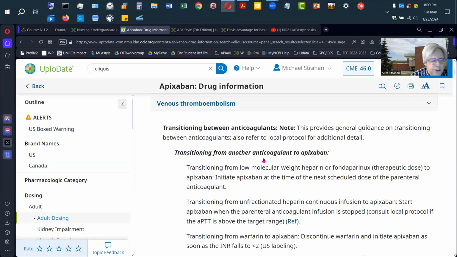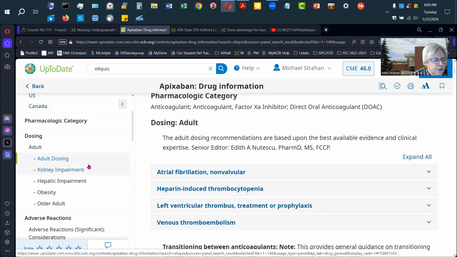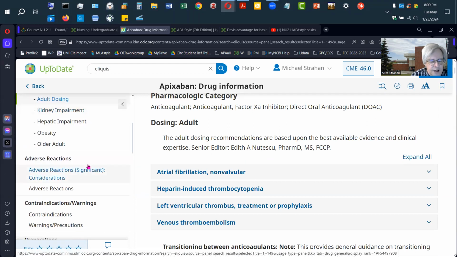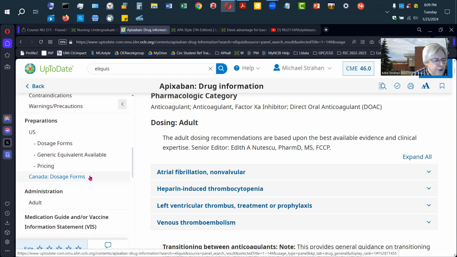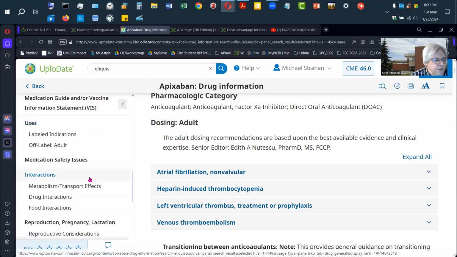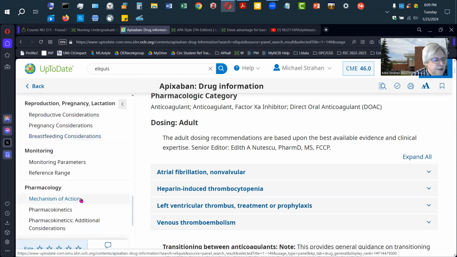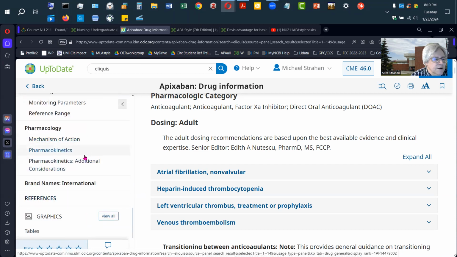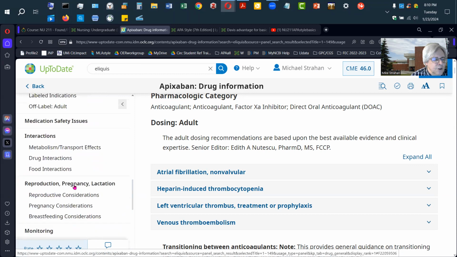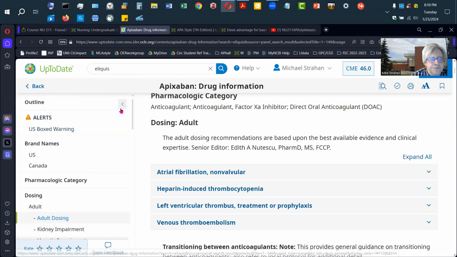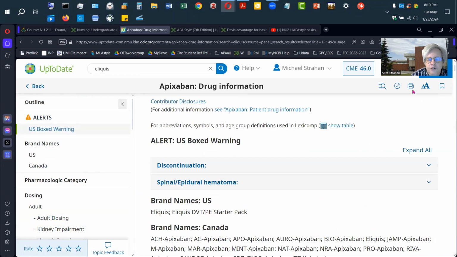So this one has dosing. They have all the normal things you're expected to provide in, say, for example, a care plan: adverse reactions, contraindications, the dosage information, the uses. It also has pharmacology and pharmacokinetics, and of course the references that appear at the end, along with patient information. Same thing, choose print and download it as a PDF.